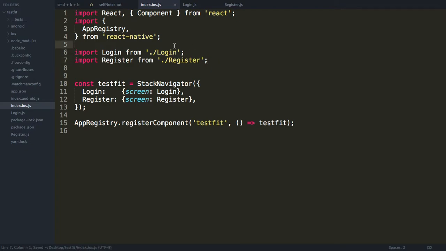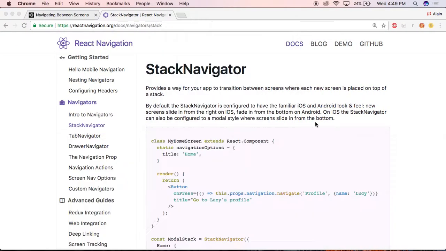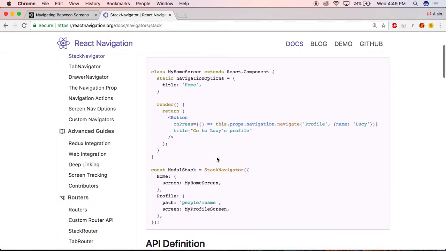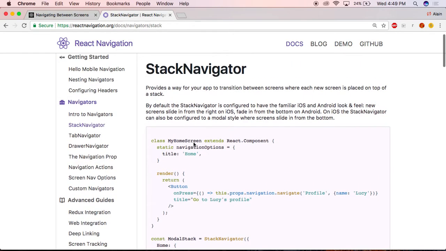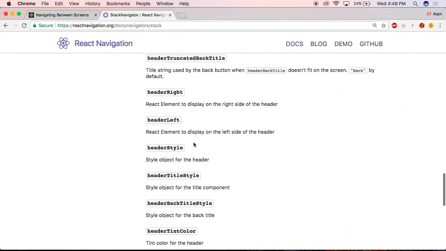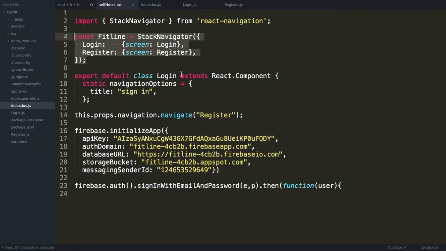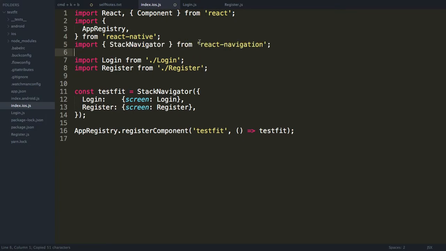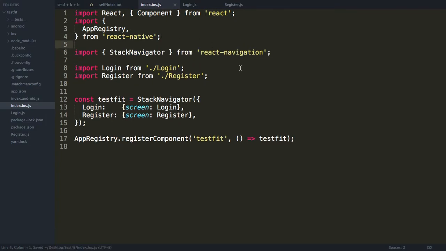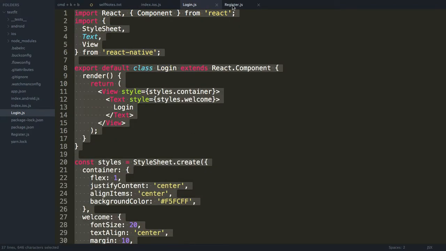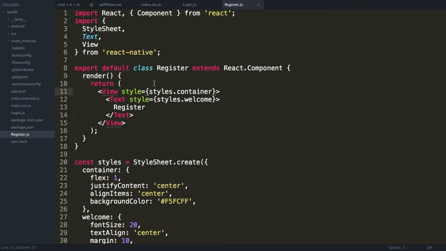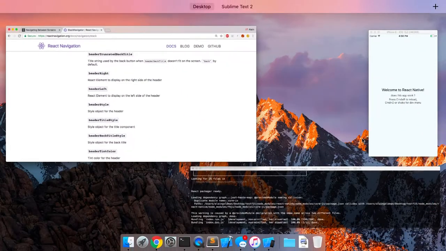Cool. Now the last thing we have to import is Stack Navigator, and they tell you how to import it inside of here. Let me just copy it from my notes, and that should be the basic. The only thing is that we have to control what's in the header of the app. Let's try this out now.